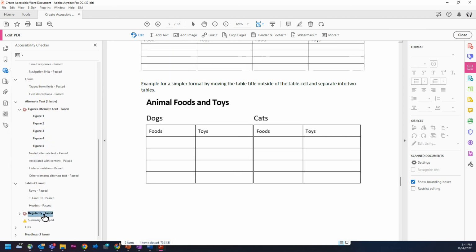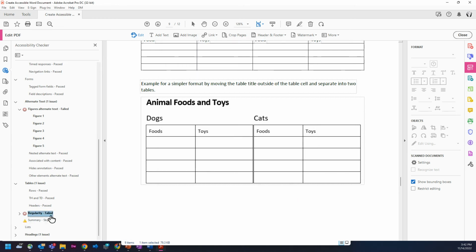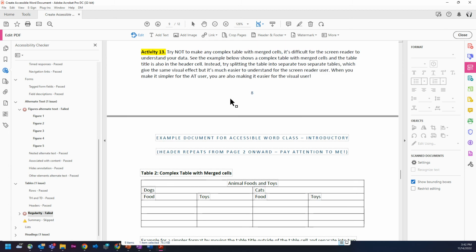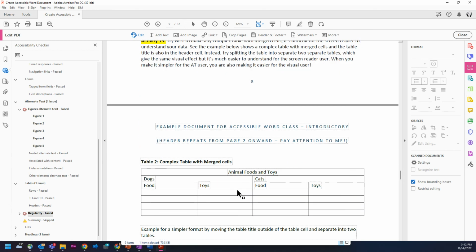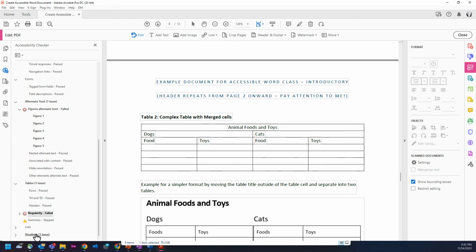What's the table? Let's see. Row, check. Header, passed. Summary, skipped. And this one, let's see. I don't even know why it's showing that, because we don't have... Oh, I didn't tag this table. I think I did it only for the first one, but not the second one. So I had to go back and then apply the necessary tags.